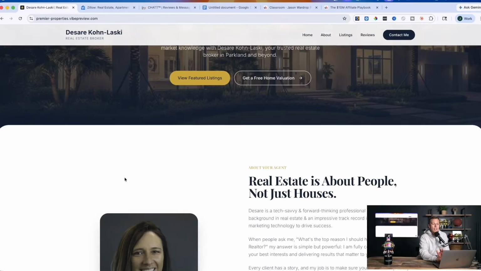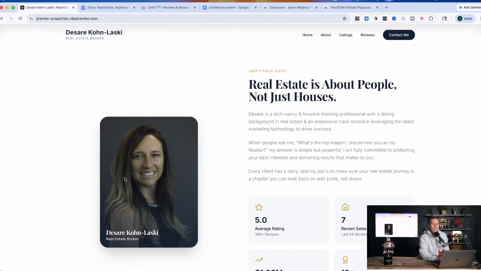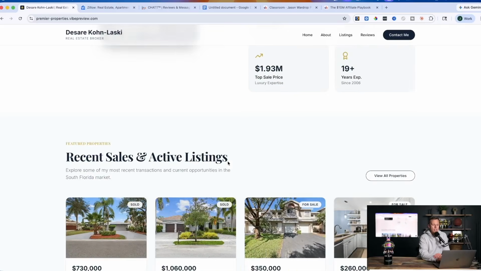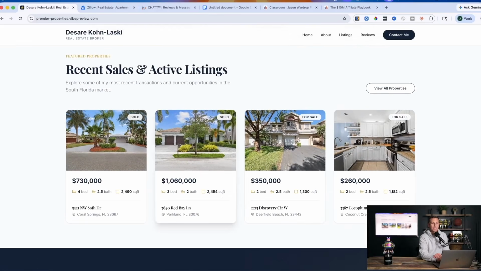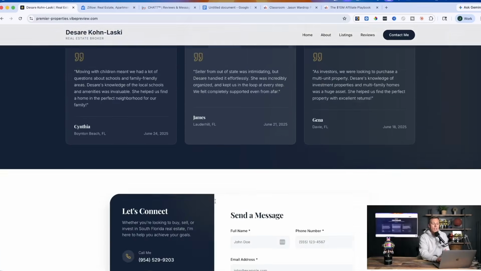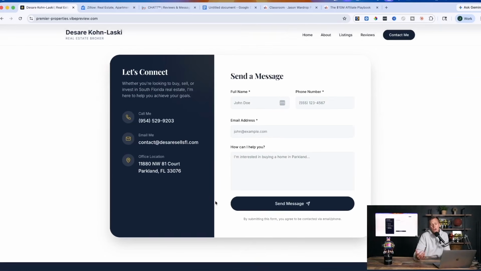And you can see right here, this is for an agent in South Florida, in Miami. It pulled in her average sales price, her recent sales, her active listings that we can click out and go and see all these different listings, has all of her client testimonials and a contact form.